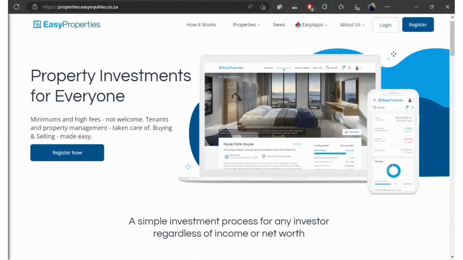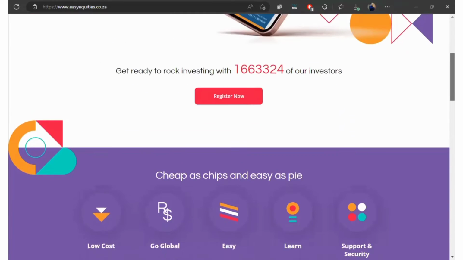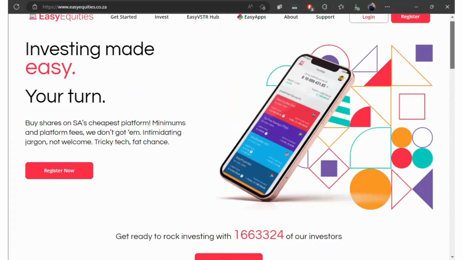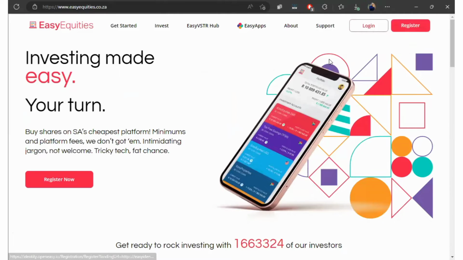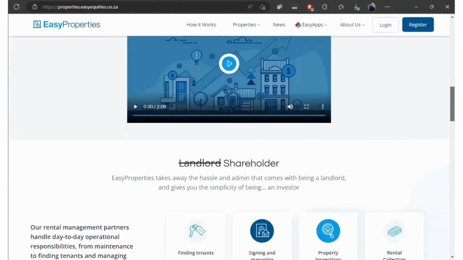And to register, you can either open up an account directly with EasyEquities, right? So EasyEquities is like an account type on EasyEquities. So if you already have an EasyEquities account, then you probably already have it. You just need to activate it. Alternatively, you can obviously come to properties.easyequities.co.za and then just register the account on this particular website.